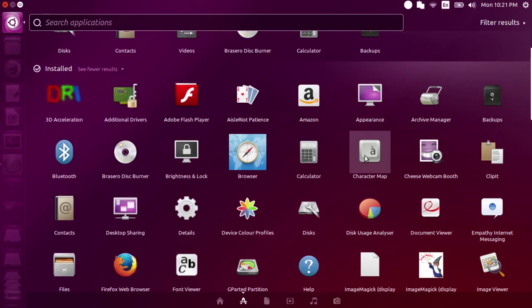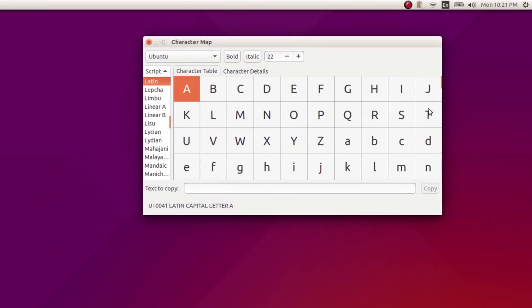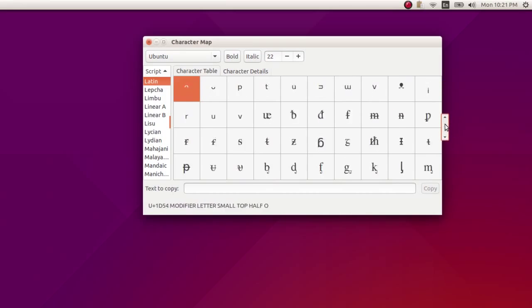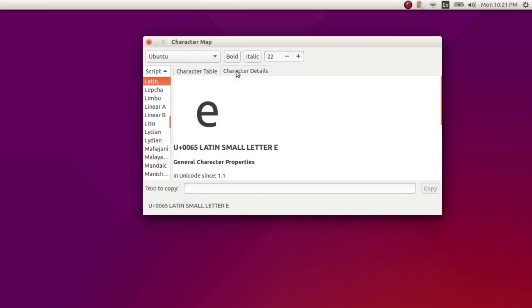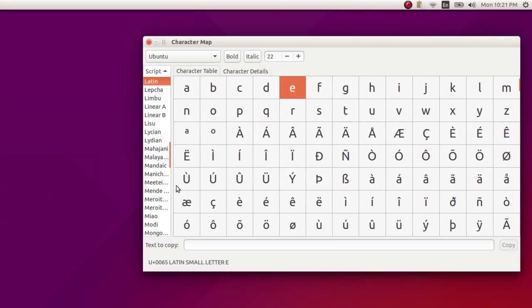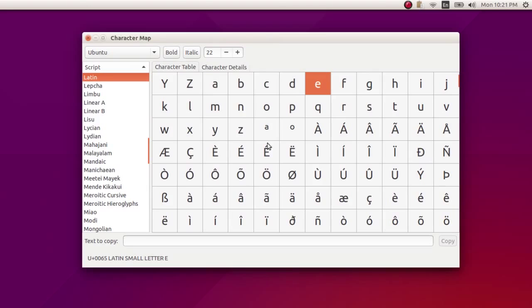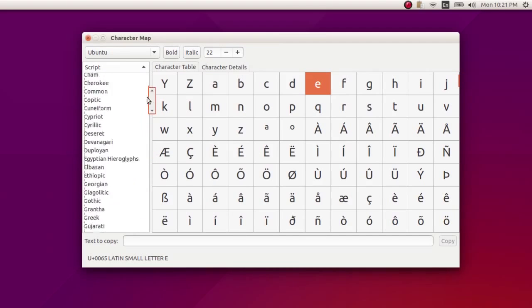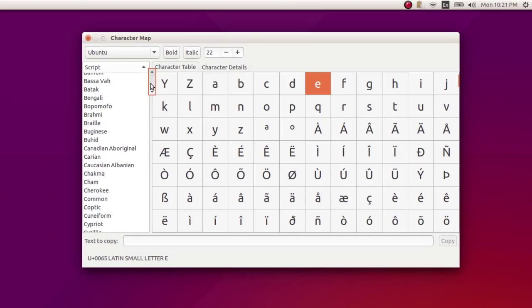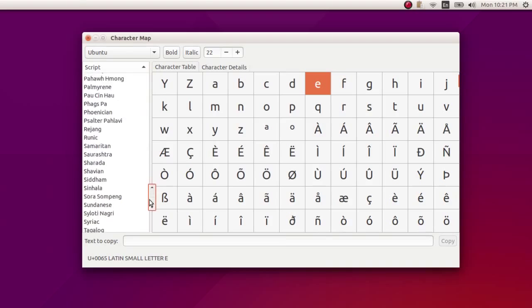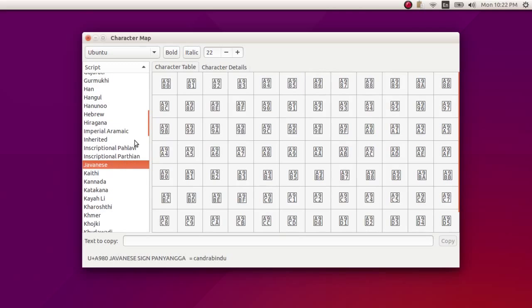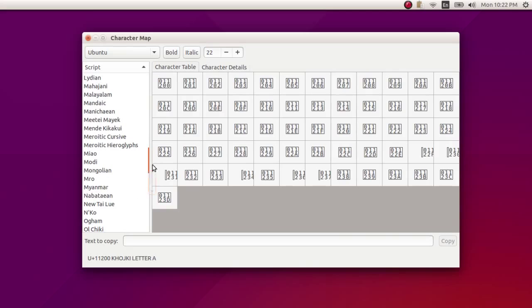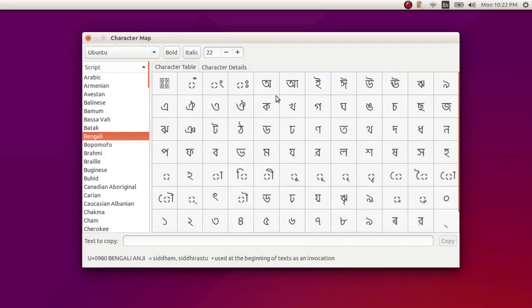You have Character Map, which has characters for many languages, different character tables. It's very useful. Personally, I use this application sometimes for learning new languages. For example, if I want to learn about Japanese, is there any Japanese language? No. Japanese, yes, here is Japanese. No, this is not installed. Okay, let's go to the language of Bangladesh, Bengali, and these are the alphabets.